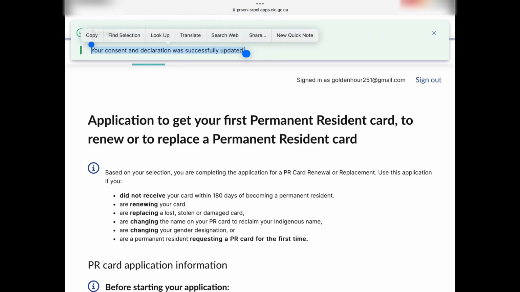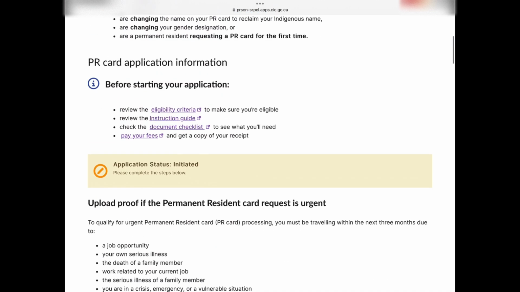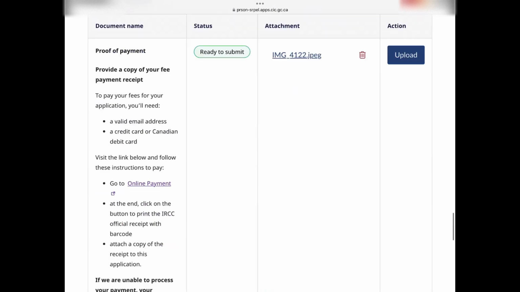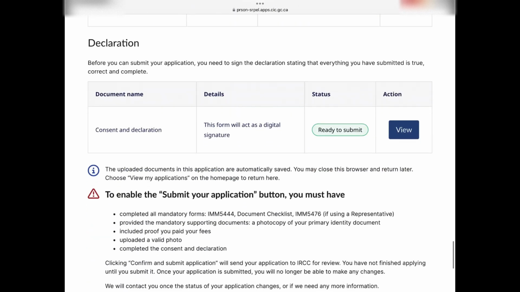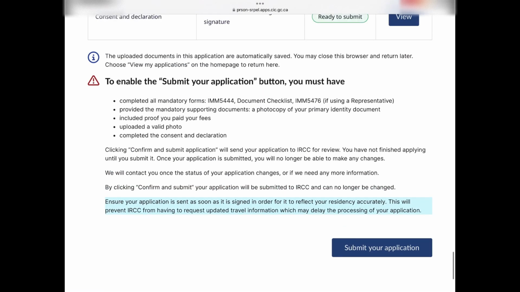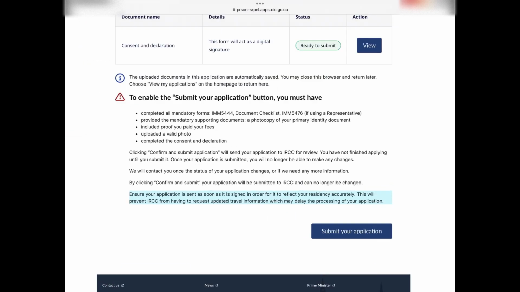And you can see that it says your consent and declaration was successfully updated, and it brings you back to this portal. You want to scroll all the way down again, and you can see that under the status it says ready to submit. Now all I have to do is to go ahead and click on the submit your application button.